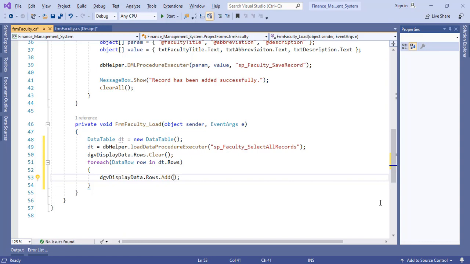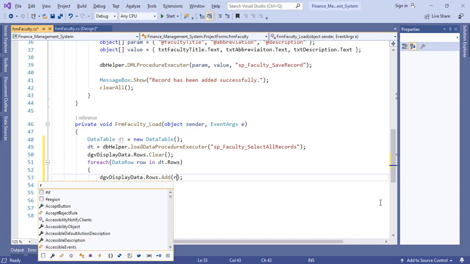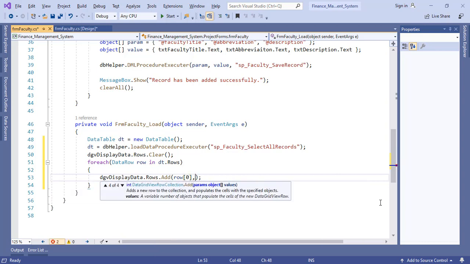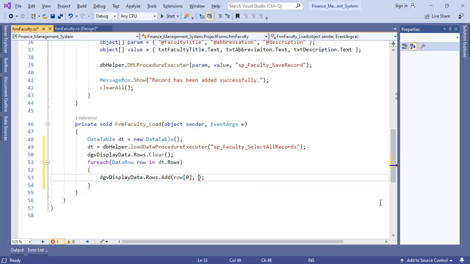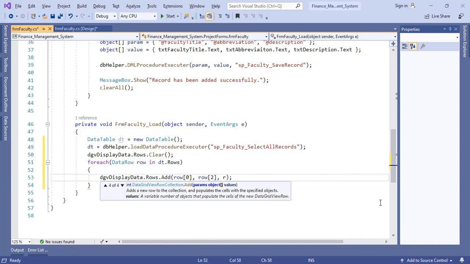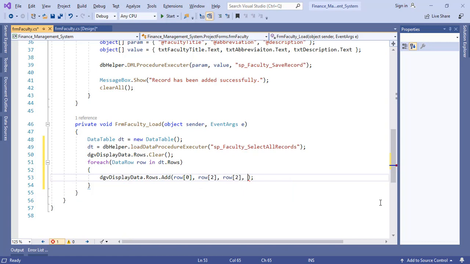Simple. First we want to display faculty ID, row of 0. Then we want to display faculty title, row of 1. Thereafter we want to display abbreviation, row of 2, and then we want to display description, row of 3. However, instead of these indexes, we can use the actual database columns as well. For example, faculty ID, faculty title, abbreviation and description.